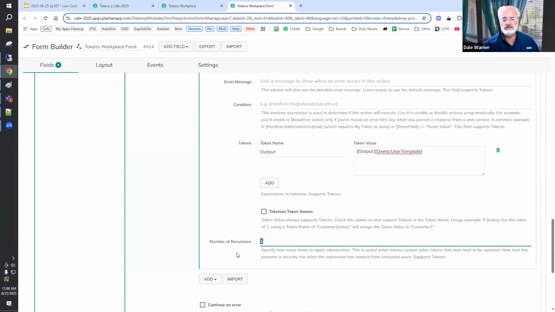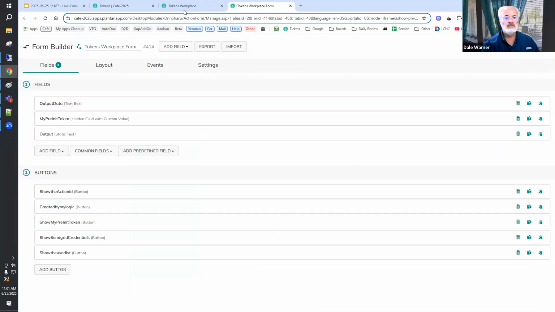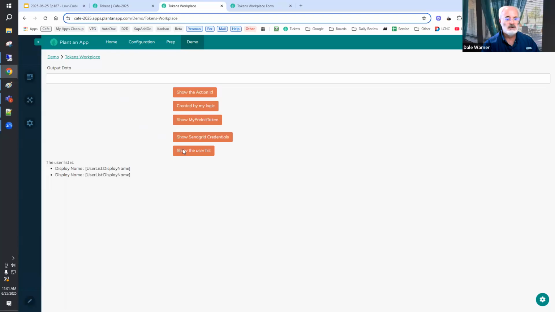We have specified by default one recursion. By saying two recursions, that means that after this gets done, it does it again. So the fact that a token gets returned by this template, now the token will get evaluated. So with that change, we can say show the user list, and now we see that it gets evaluated.